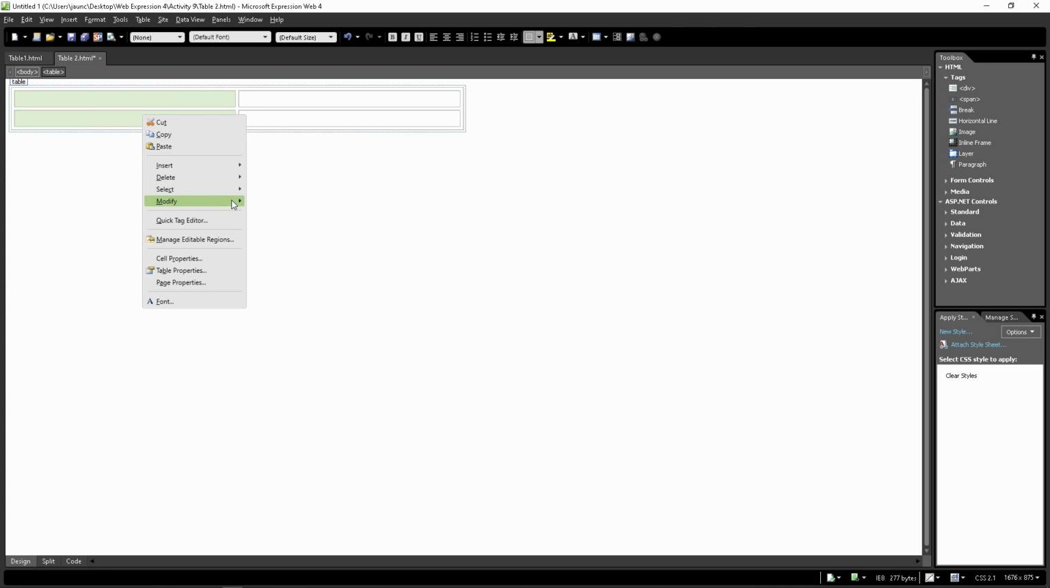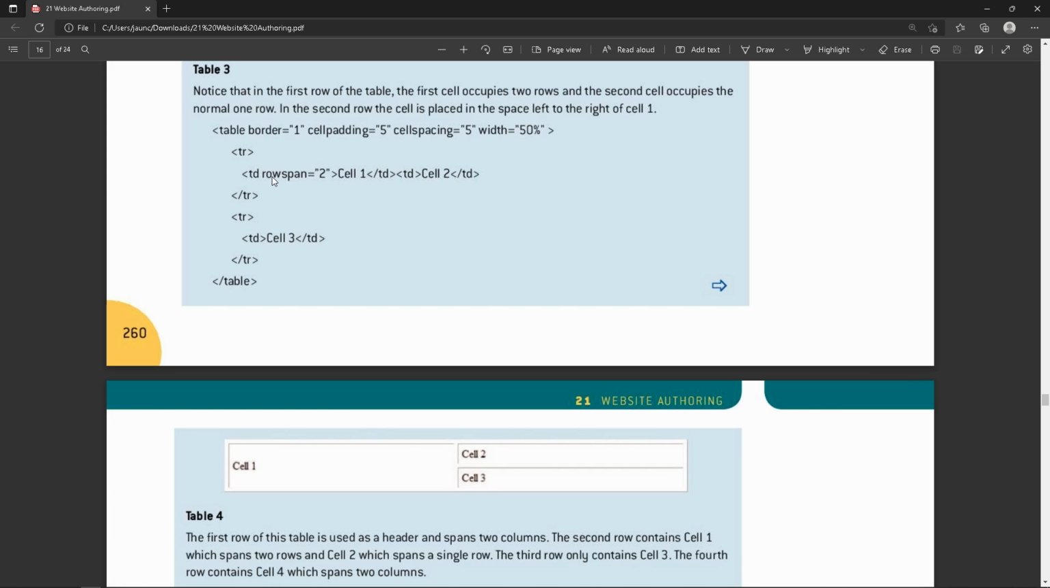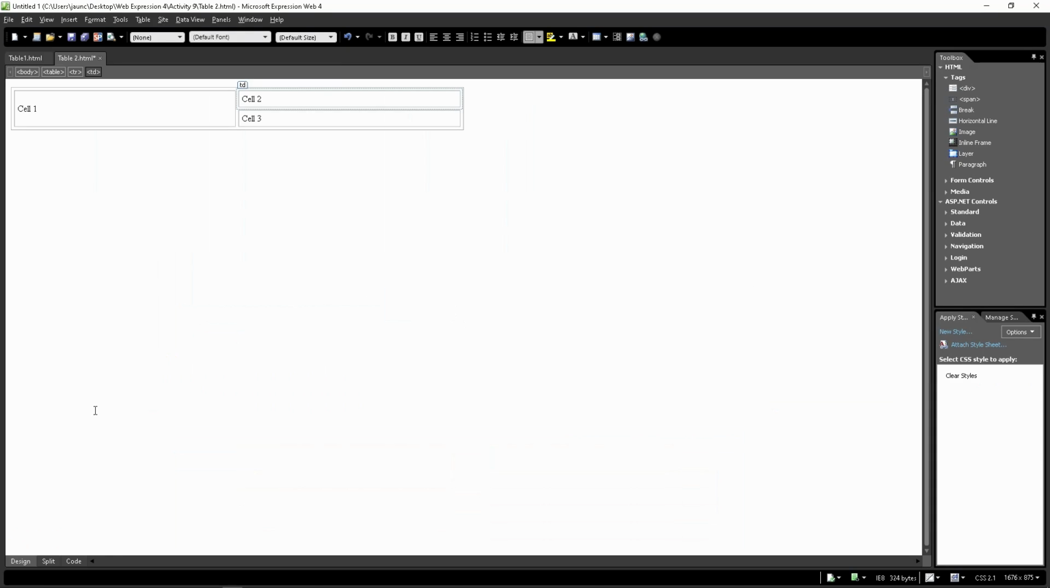So I'm just going to say modify, merge cells, and I'm going to say cell 1, copy, that is cell 2, and this is cell 3, and let's see what we should make. So row span, we have that. That's everything. That's everything we had to do there.